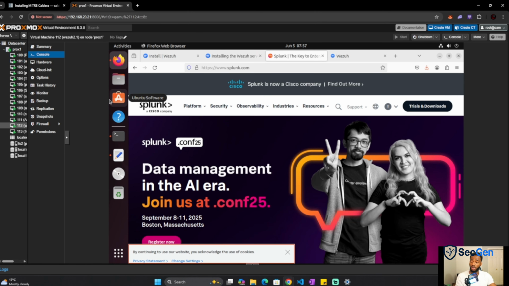So now, this is what we're going to go into: downloading Splunk. One thing that we should always remember is that before you download Splunk, you will have to actually have an account with Splunk for you to be able to download. Come in here, click on trial and downloads.